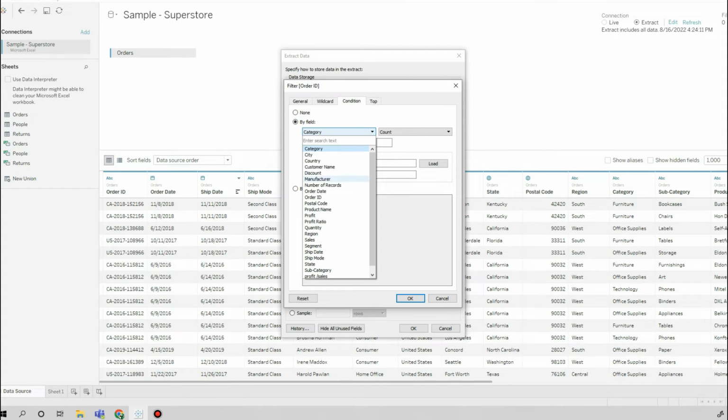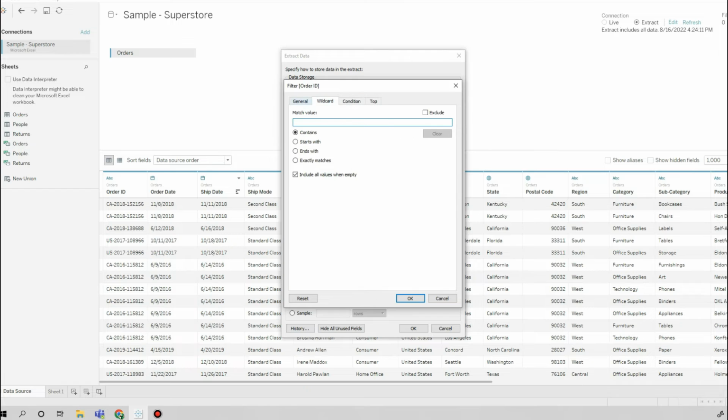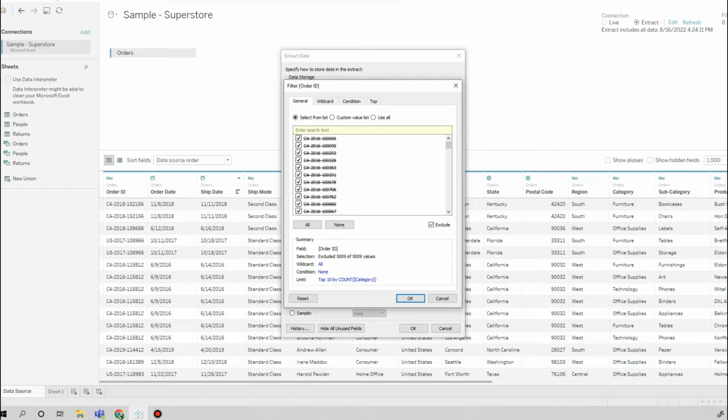If I have a specific condition where I want to hide specific numbers or rows from a specific field, I can apply it over here. I can build out the formula also and apply that condition. Also I can use the top condition, like top and bottom. So based on my requirement, I can apply the filters over here. Okay, so this is how the data source filter works.